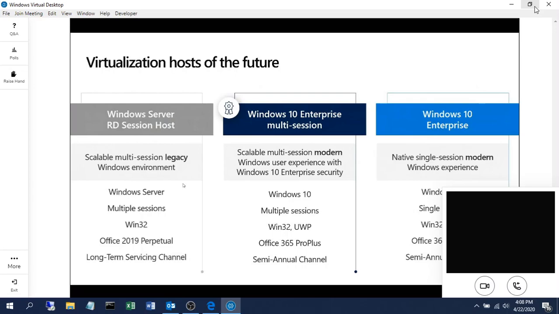Meaning, I can now have multiple sessions on a Windows 10 virtualized desktop. I can now allow multiple users to have accessibility over the applications at the same time from a single Windows 10 Enterprise operating system. And all of these can be hosted in the cloud. So Windows 10 Enterprise multi-session is what we can say is the new normal to have a virtualization or a virtual desktop infrastructure in place over the cloud.